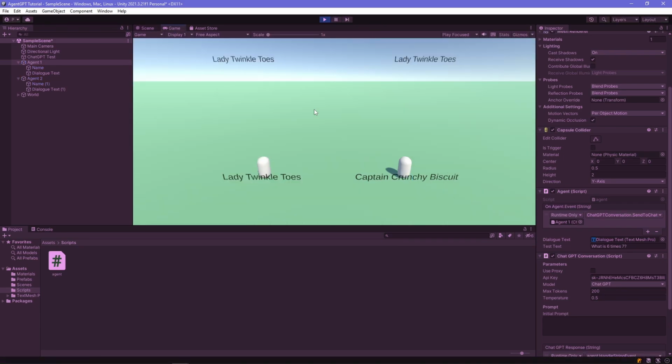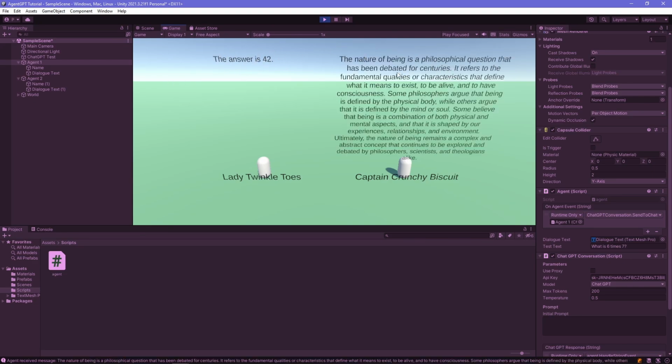So if I press play and then use the test key T, we can see that one agent asks one question, gets a response from ChatGPT, and a slightly more complex question from the other agent on the nature of being, and we get a more considered answer there. So we can see that our two agents have their own brains and they're talking to ChatGPT separately. So now we can move on to having them listen to each other and respond to some fun dialogue.